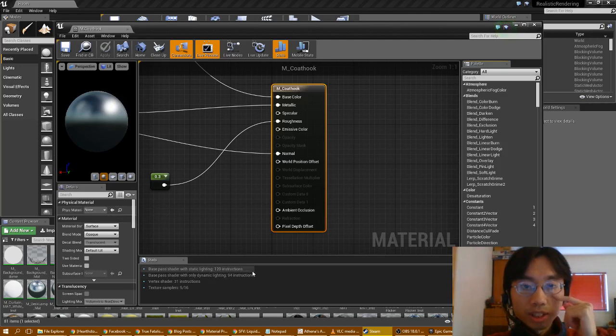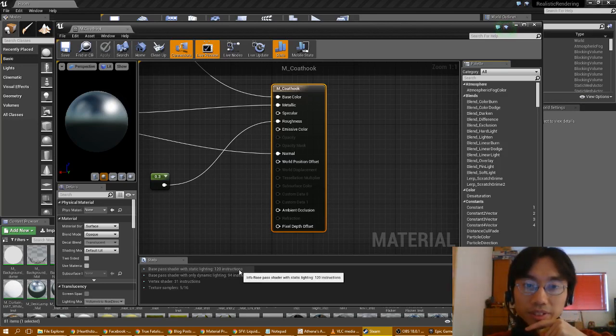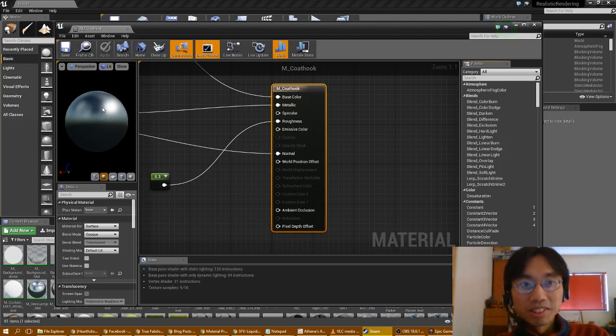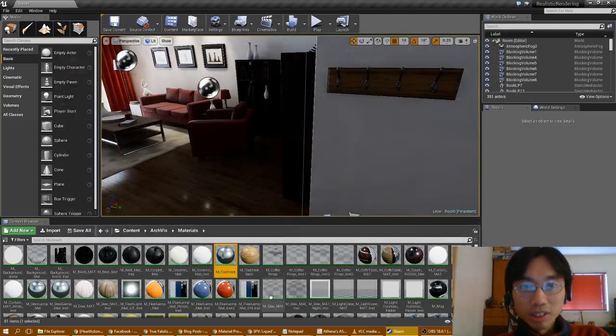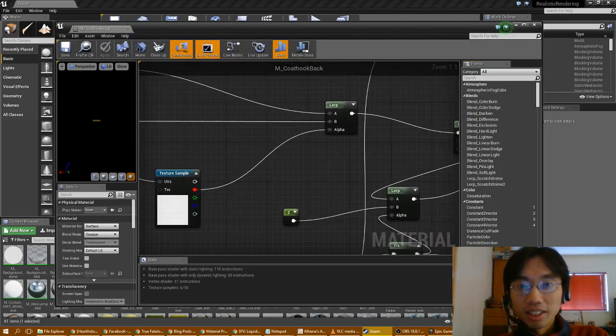Base pass shader with static lighting, 120 instructions. Dynamic lighting, 94 instructions. Vertex shader, 31 instructions. Texture samplers, 5 out of 16. So this tells you how complex the material is, right? It takes 120 instructions to process this code hook. If we look at something else, the code hook back, this thing takes 116 instructions.